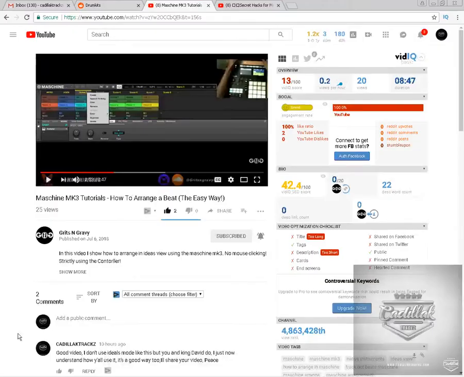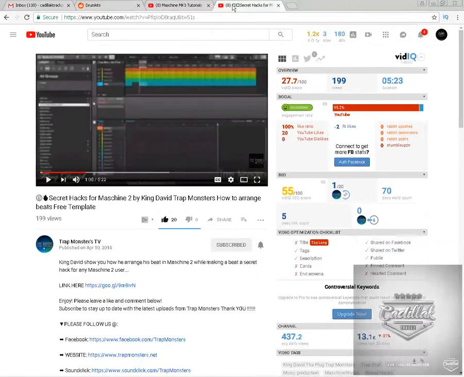I came across these two videos, this one being the first. It's called Mr. Grits and Gravy, and you can see what they're doing is they have multiple groups up here, and they lay the multiple groups across right here in the arrangement view. That way they can have multiple groups, and it just covers the whole span of the song or until they want that to loop. And you see the same thing right here under King David Trap Monsters TV page.